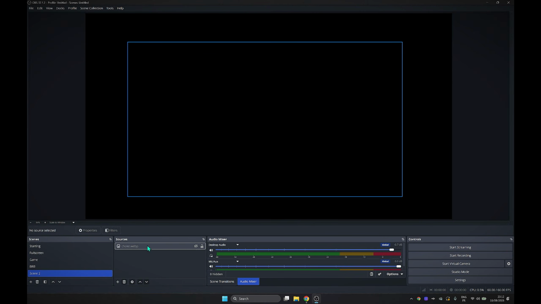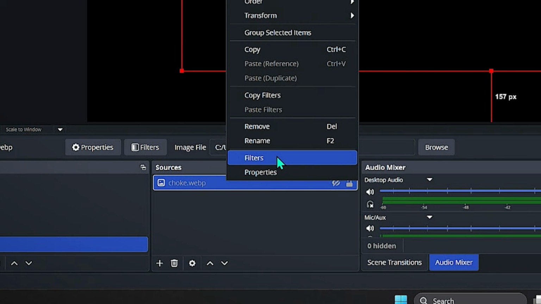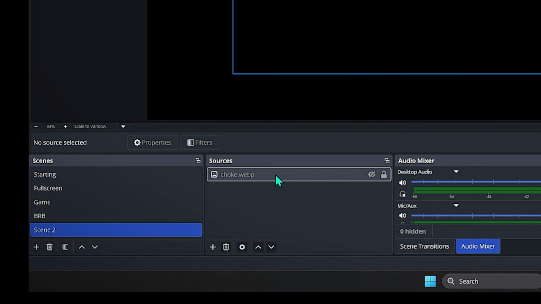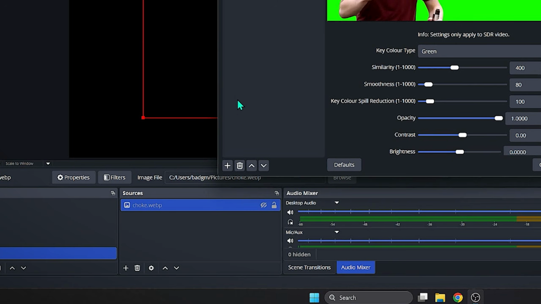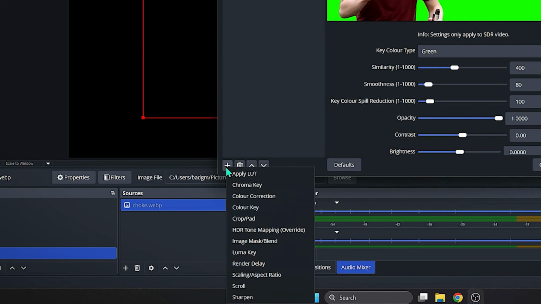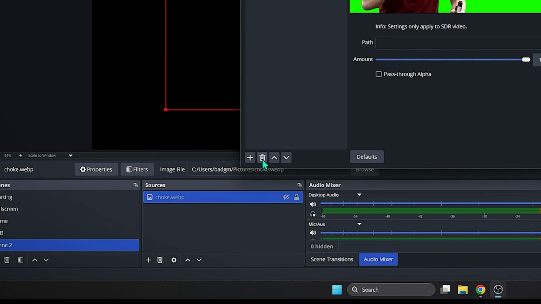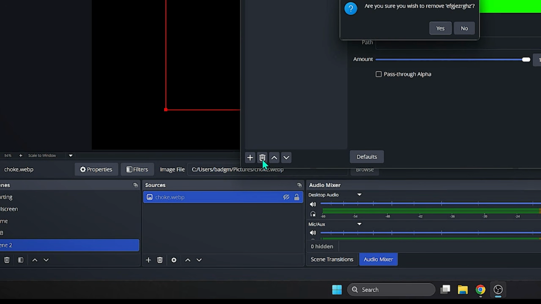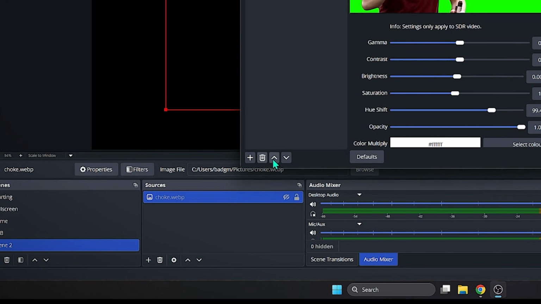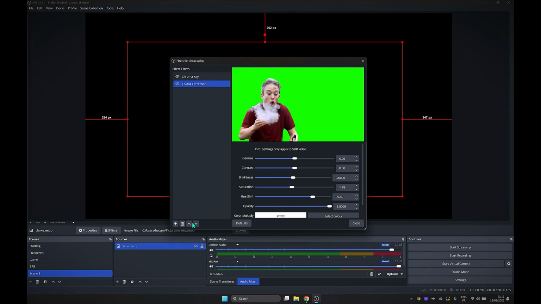Now, you can add filters to a source by right-clicking and clicking on filters, or simply by clicking on the source and looking at the utility bar right here. And this dialog box will open. You can add a new filter by clicking on the plus. You can name the filters that you add, like so. You can delete filters by clicking on the trash bin, and then you can move them up and down with those arrows. Because yes, the order matters.